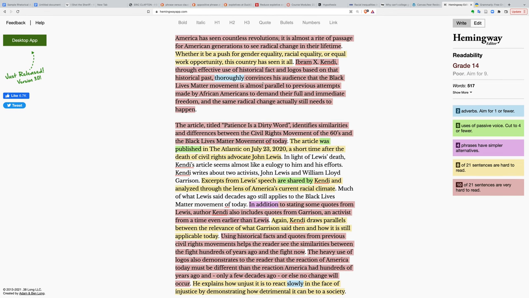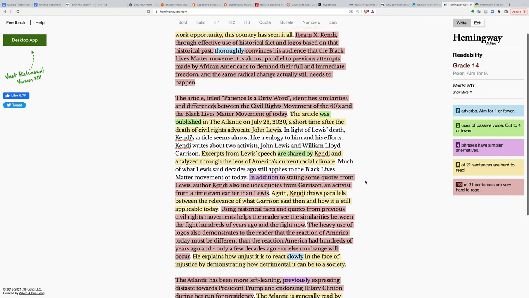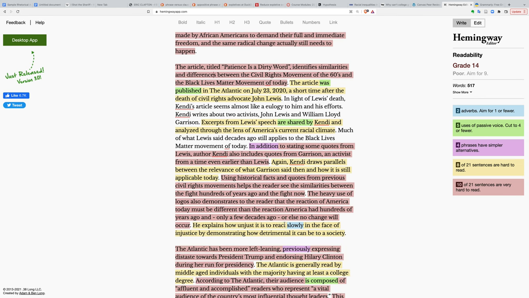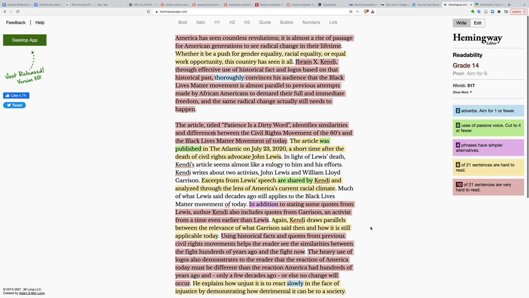But what I wanted to show you is that the editor will suggest places for improvement. So the blue are notices of adverbs, and you want to aim for few adverbs. Here it's pointed out that this is an adverb, and it suggests maybe using a more forceful verb. But in the context of this essay that the student is writing about, slowly is important, right? So who knows? There are several uses of the passive voice.